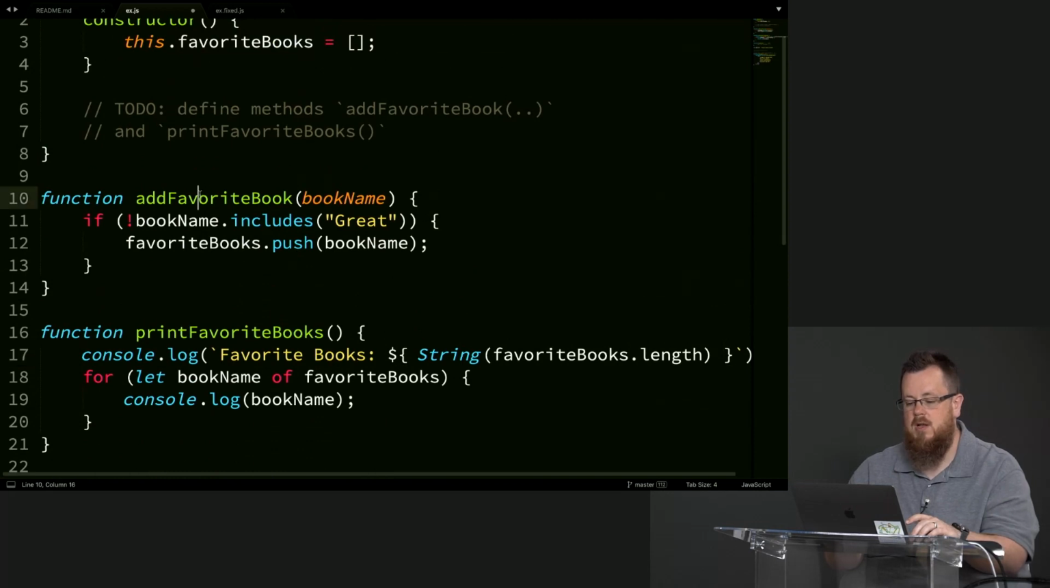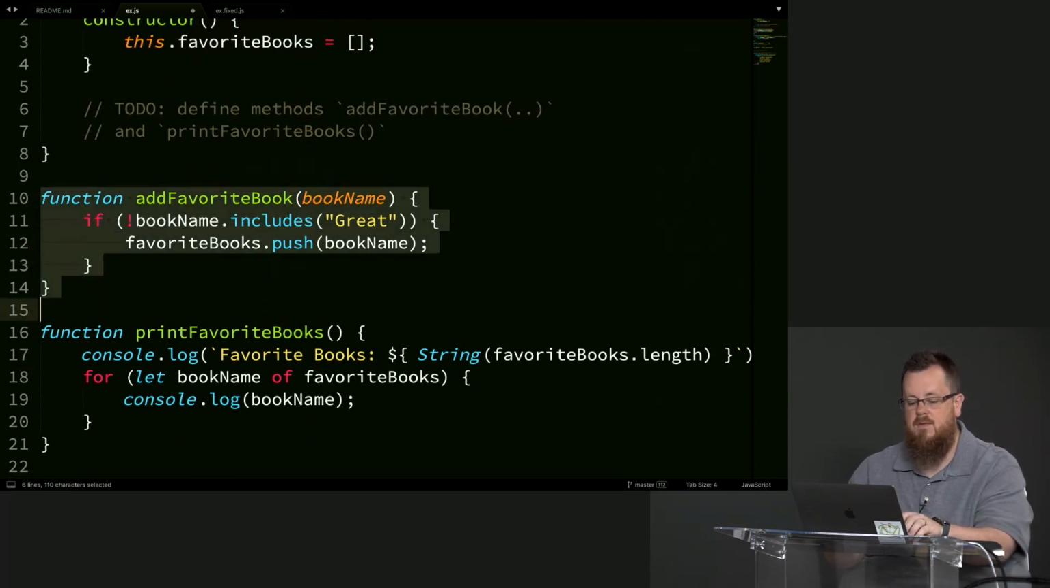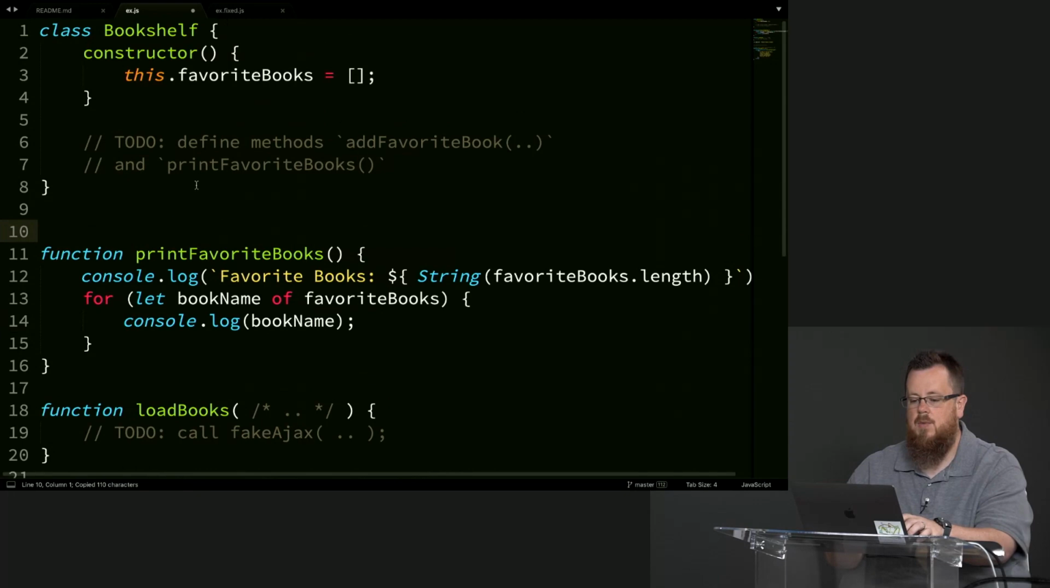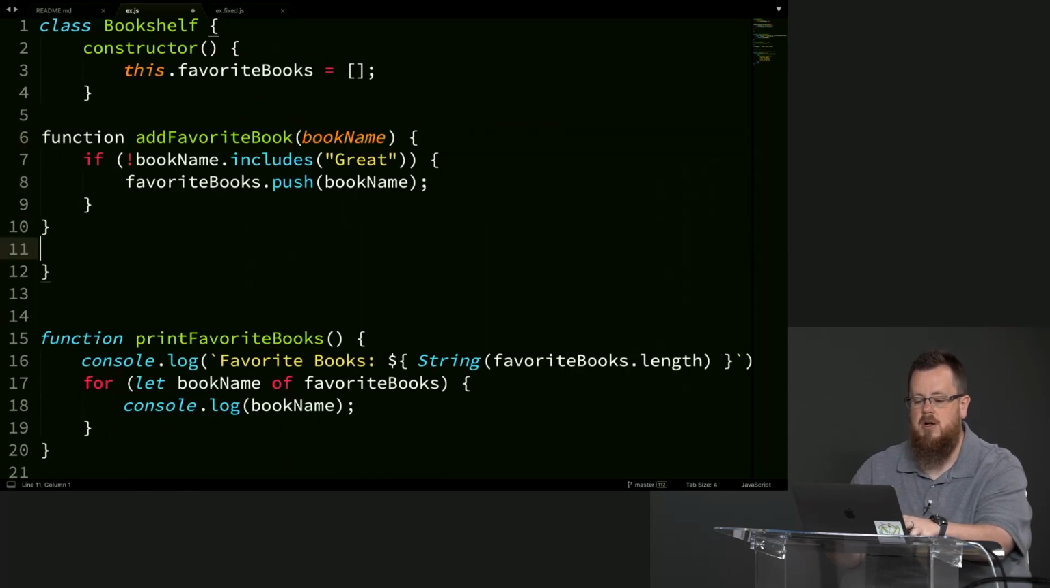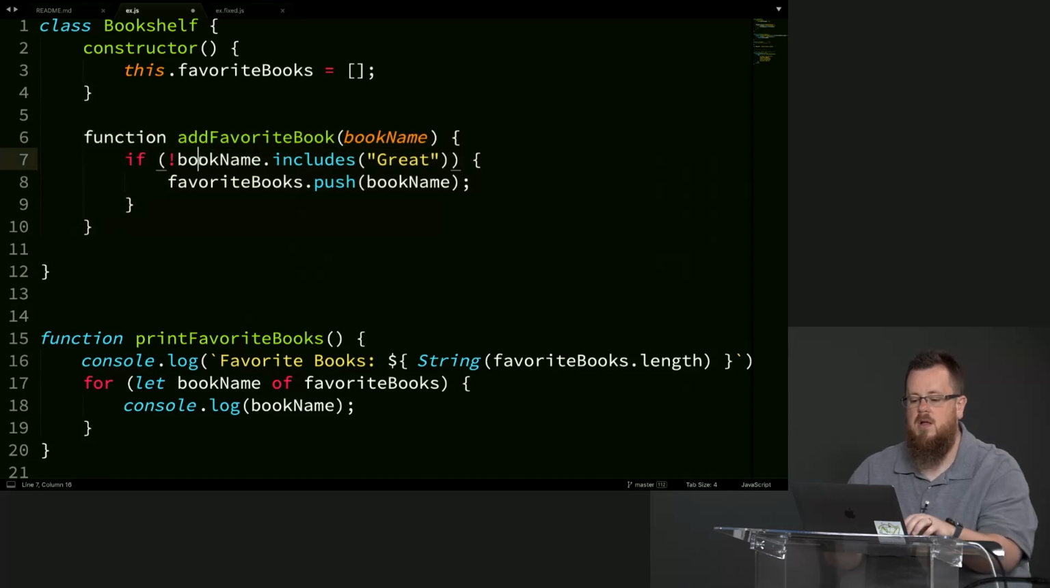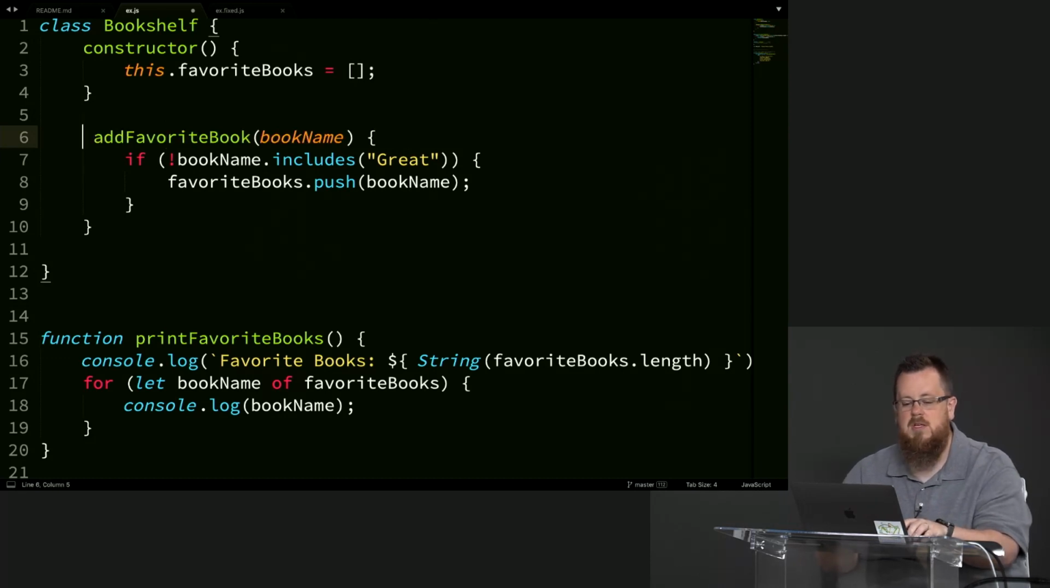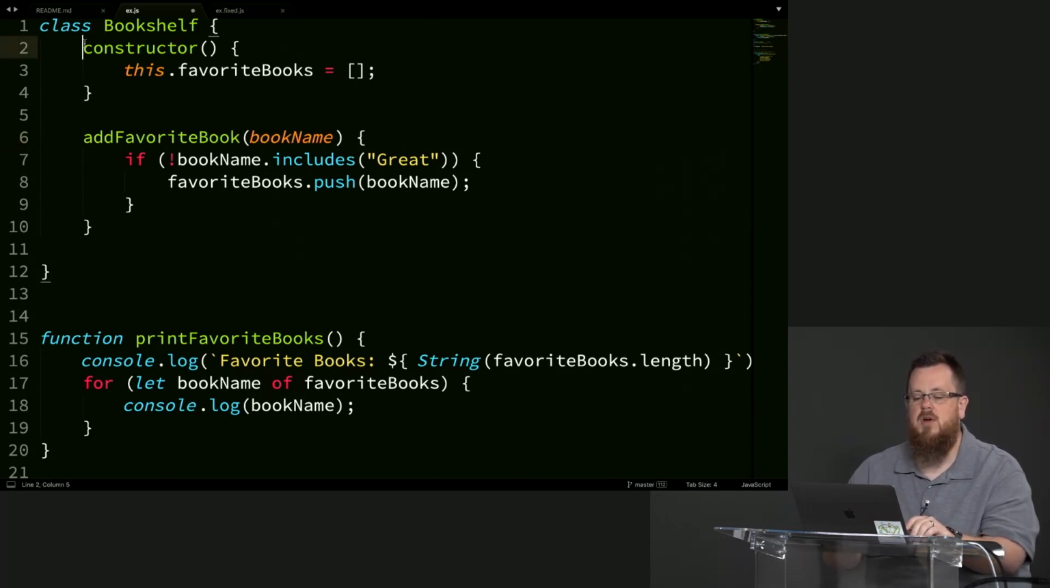So I will do this one at a time. I'm going to take the add favorite book function, and we're going to move it inside of the class definition for bookshelf. I will indent it one. You'll notice even by my syntax highlighting, it can tell that the word function doesn't belong here. That's why it's white. So if we take that off, just like with our constructor, now we're defining a class method. A class method called add favorite book, which still takes in a book name.